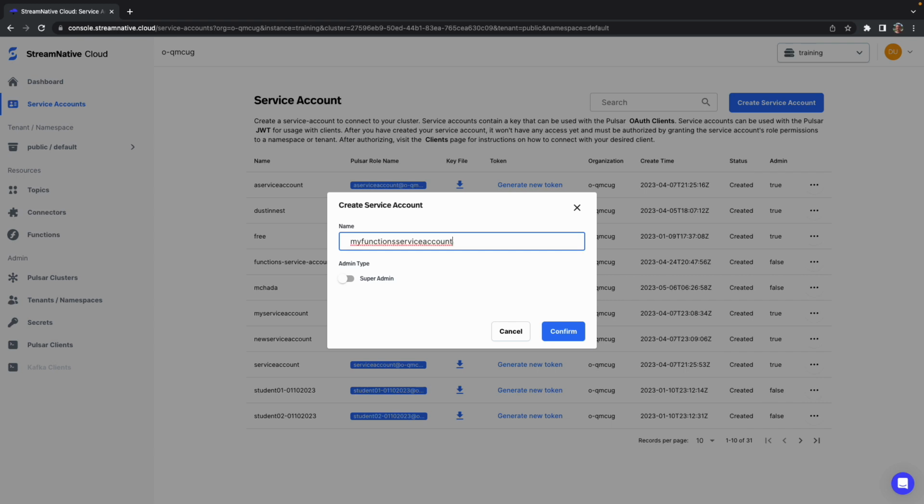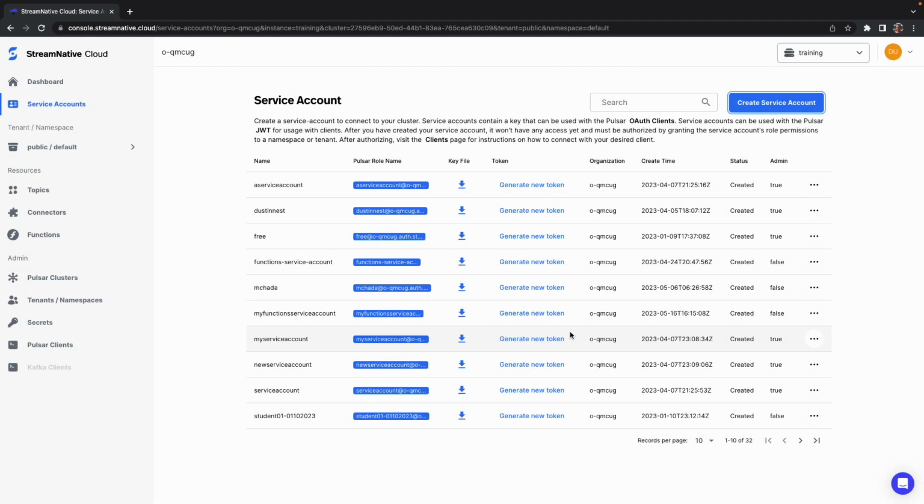Under admin type, make sure that super admin is unselected. So here's what it looks like unselected. This would be selected. Super admin again is for a cluster admin, and that's not what we want to use here. So my function service account and click confirm. If you want, you can download the key file here, but that's not the key file we're going to be using in the next steps.